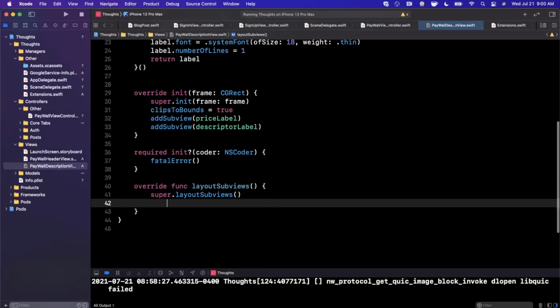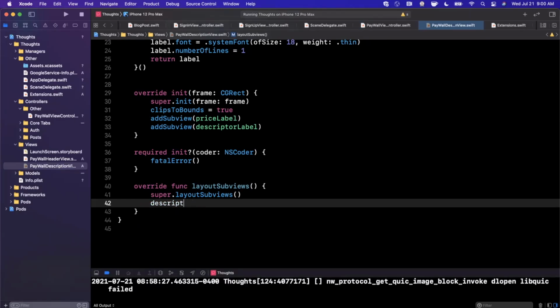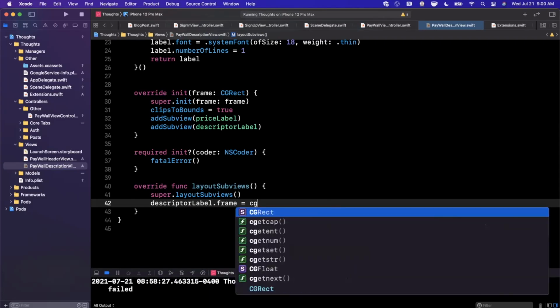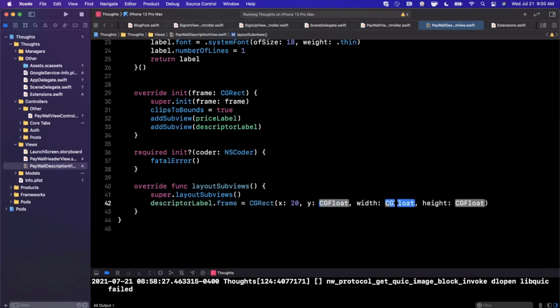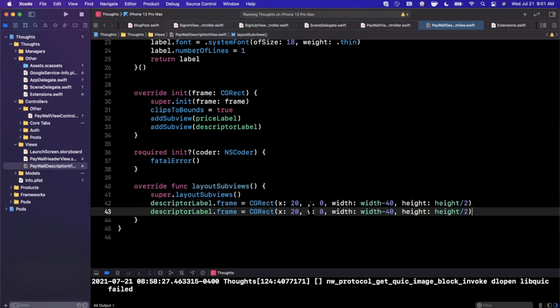And let's talk about how we want to lay them out. So we could go ahead and do 50% for the height for both of these labels. And let's see what that actually ends up looking like. So the top one is going to be the descriptor label. So let's go ahead and say descriptorLabel.frame is going to be CGRect. X will say 20. The width is going to be width minus 40. So we have a little bit of buffer. Y will be 0. And the height here will be the height divided by 2. Similarly, for the other one, the Y is going to be height divided by 2, and the X, width, and the height do not change. Don't forget to change this to the price label.